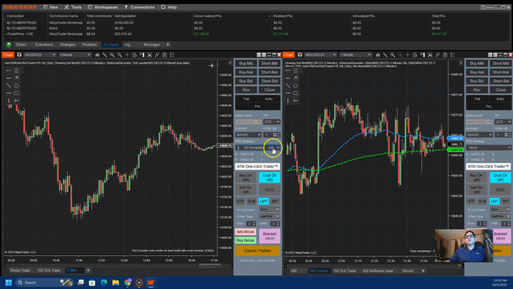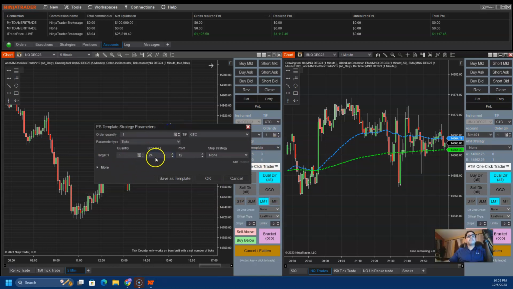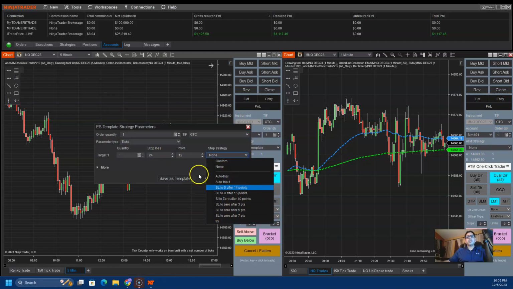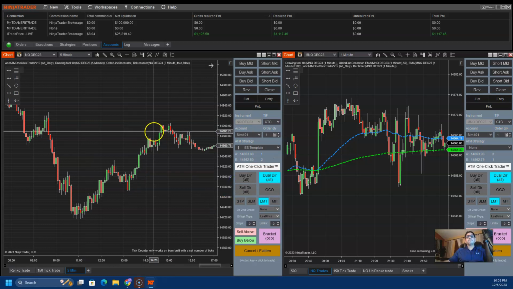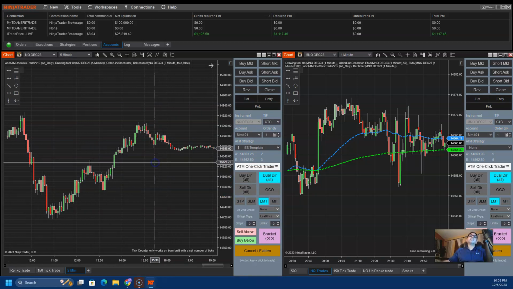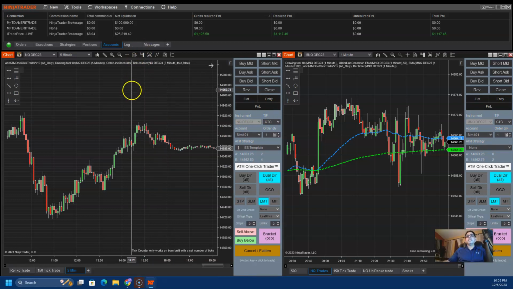For example, if I click on edit ES, right, I have a 24 tick stop loss, or a 12 tick profit, right? You can define your profit and stop loss in ticks, in price, in currency, whatever, right? I have mostly ticks. Everybody does that. You can save these as different templates. You can override them. You can have a stop strategy. I have different stop strategies as well. So yeah, pretty flexible. It takes a little bit of time to understand this thing, but once you do, it is a neat tool for that purpose.